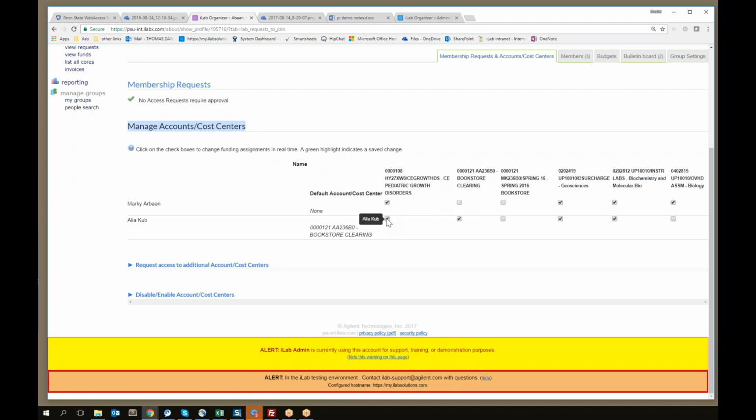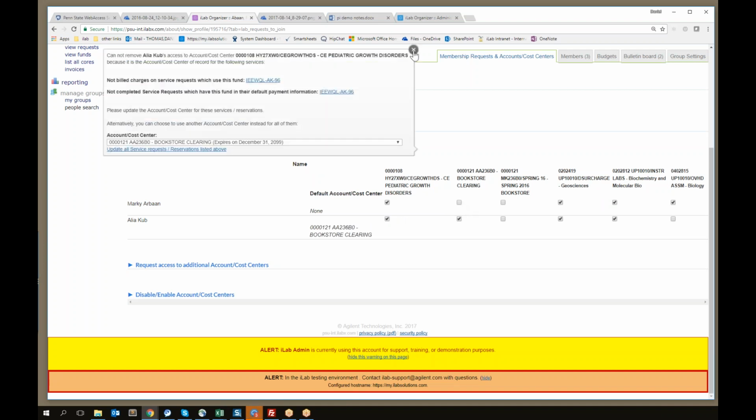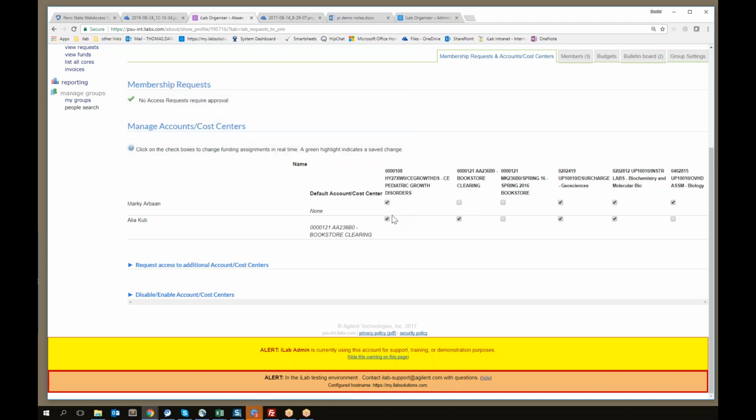The grid allows you to check a box. Oops, I did that yesterday too. Or uncheck a box to deny access to a researcher, or check a box to grant access to a researcher. There's not a way to confirm. The system will show you that or indicate to you that it's confirmed access by this green box surrounding the checkbox area.